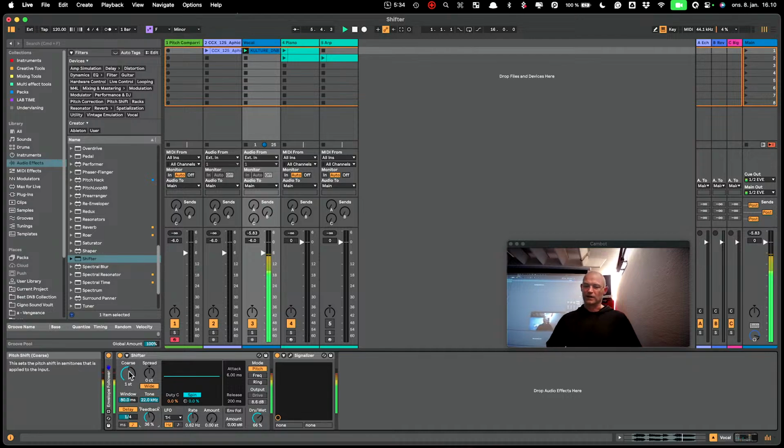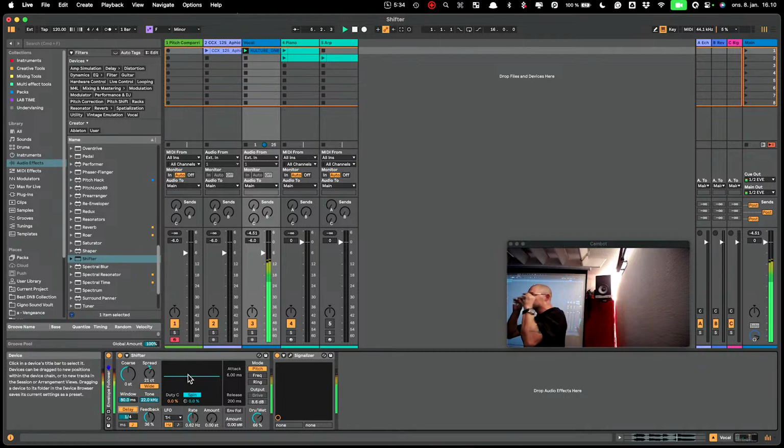Let's try and go a lot further. That's cool, but let's do it with the spread instead of the one that sounds cool. It will still go upwards, but a tiny bit. So we have this cool effect to do that.